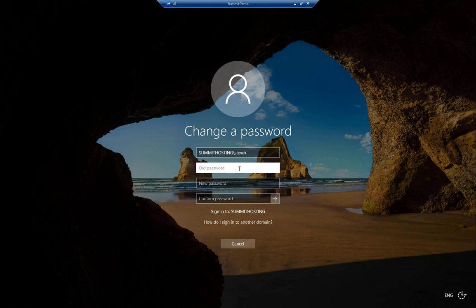and you put your old password in, which is whichever one you have. If this is the first time you've logged in, change your password, and you put your new password in there and confirm your password. Just remember, it's got to be at least 6 characters in length and have those special characters. I'm not going to change mine, but I just wanted to show you how we did this.